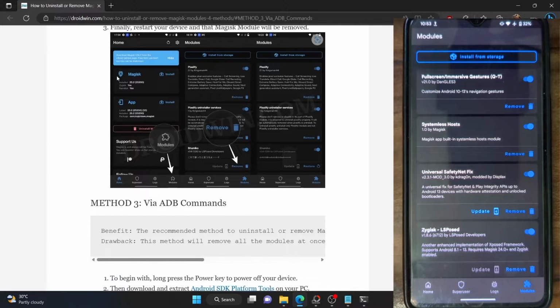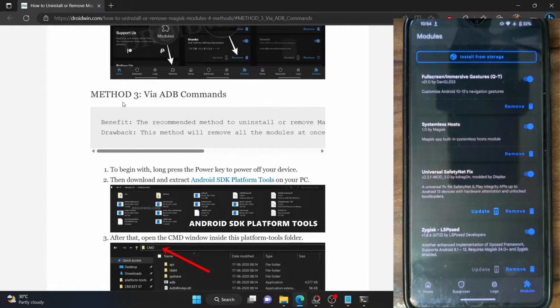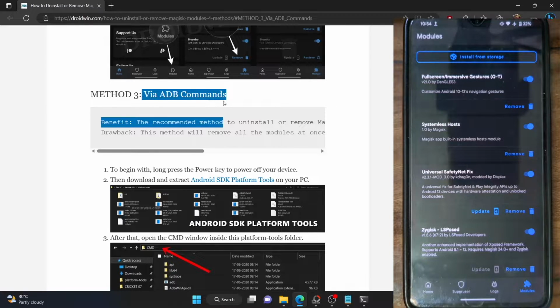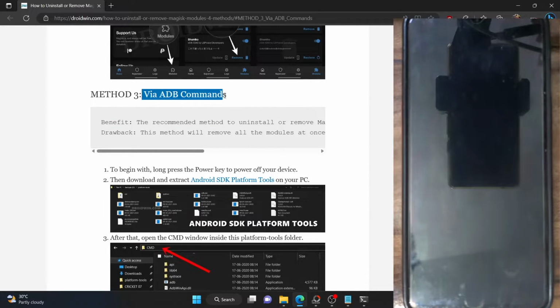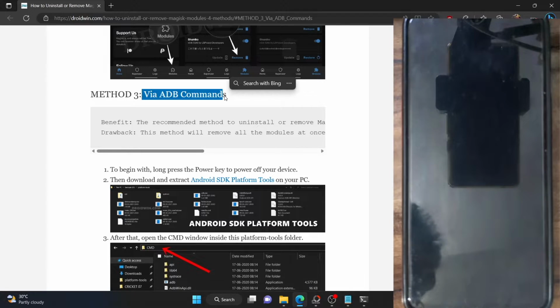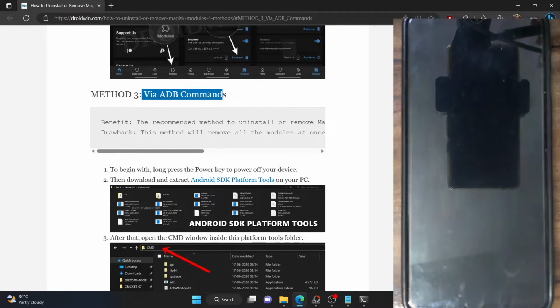Let's move over to a third method. The third one is the most interesting one. This usually comes in handy when your phone is in a boot loop or a soft brick state and you are unable to boot your phone to the OS. So if you're unable to boot the phone to the OS, then this is the most recommended method, but it has just one drawback. Using this method, it will remove all the modules at once. It will not give you an option to remove a single module.